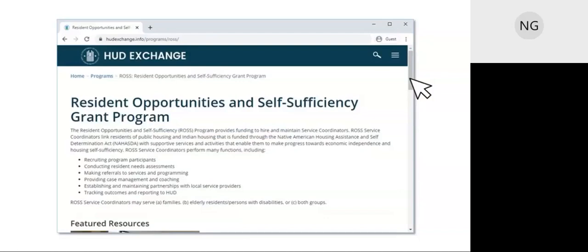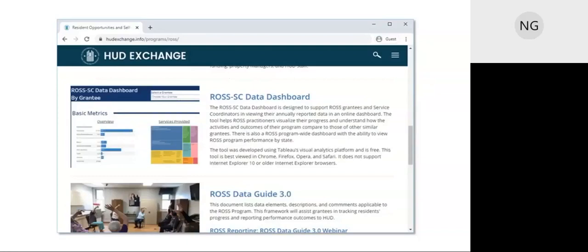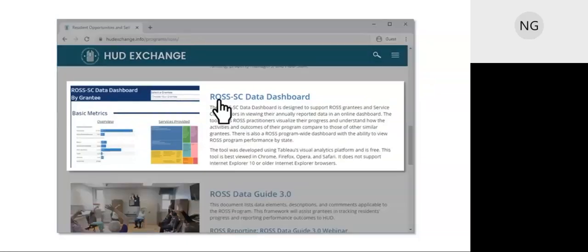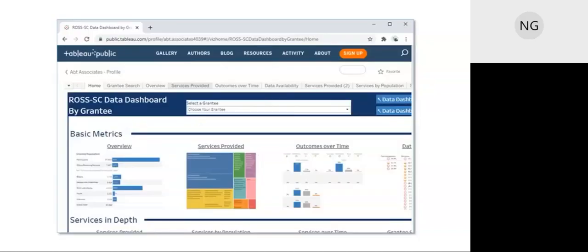But specific to the dashboard, if you scroll about halfway down, there is a section that talks about the dashboard, and you can click on that heading, ROSS SC Data Dashboard. And by clicking the link, it will take you directly to the dashboard live online. And you don't need any special login or account information or permission or anything like that to access it. You can just click the link.